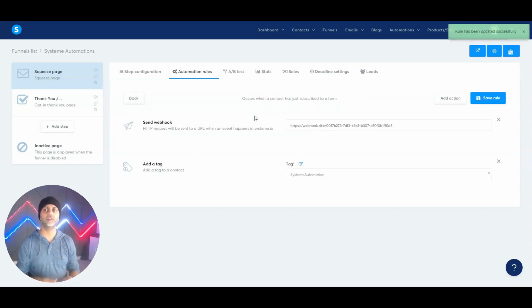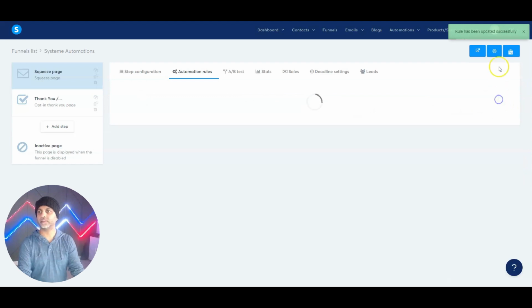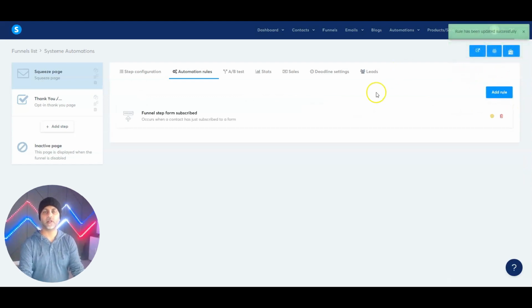So now there are two rules saved here. One is to apply a tag. Second is to send a webhook. So we're going to test that and see if they work correctly. Then we're going to move on to workflows within System.